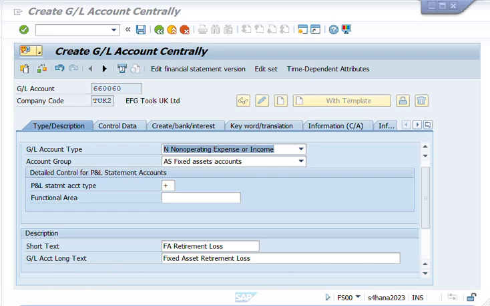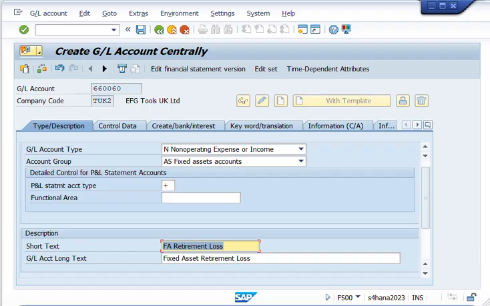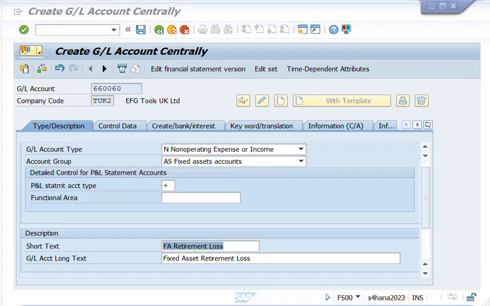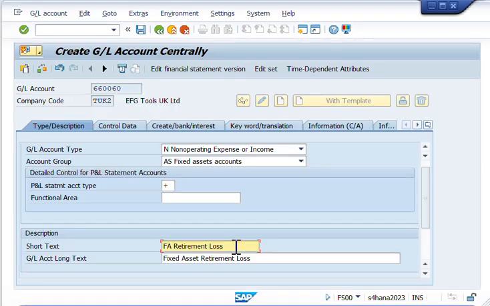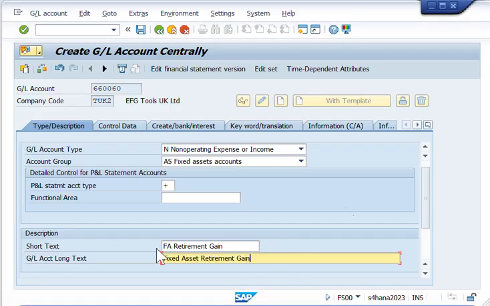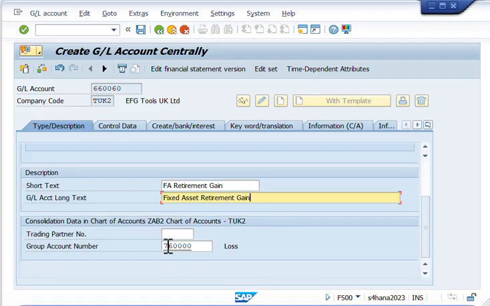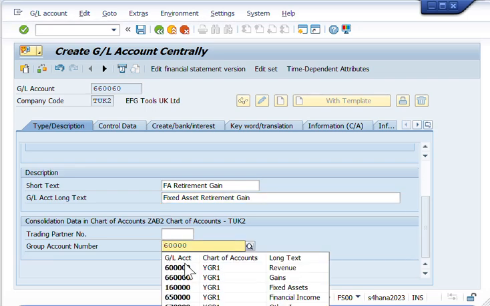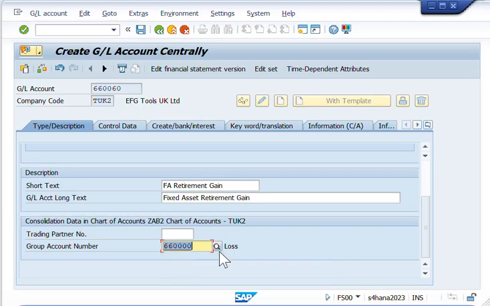The 60 series is the fixed asset retirement loss. Should be gain. So let's change that to gain. We use the template of retirement loss. We will change that to gain, and then fixed asset retirement gain. Okay, that's good. Scroll down and we will use here 66 series for gain. Click enter to update. Should be gain.